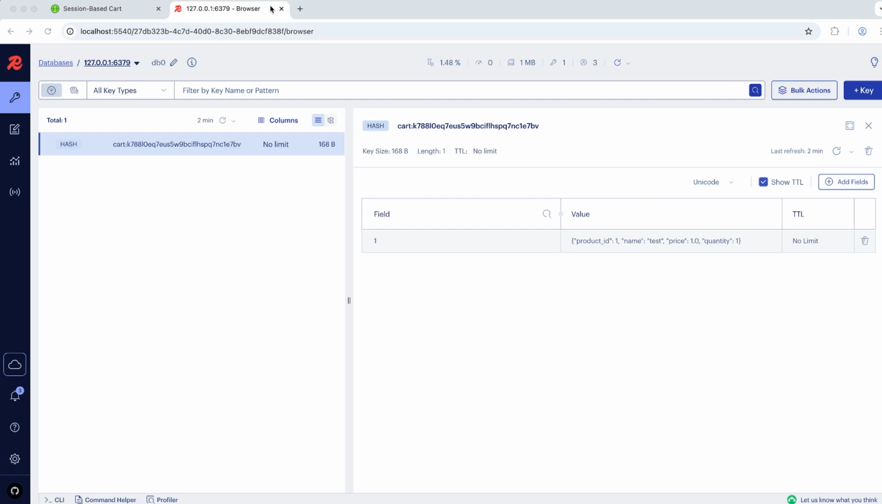So let's take a look now at Redis. If we do a refresh, we should have 2 items now. And there we go. What we're looking at here then is one hash for one user. So cart, colon, and then the session ID. That's the key we're using for our hash. And we can now see we have 2 fields, field 1 and 2, which represents 2 products in the shopping cart.